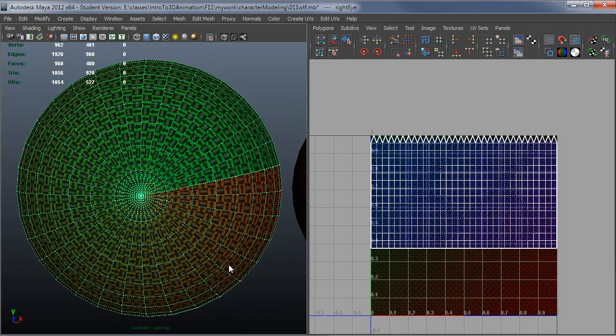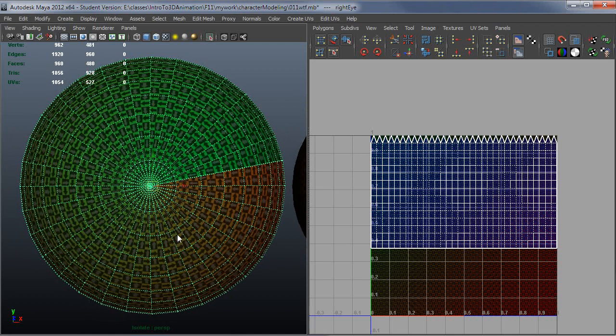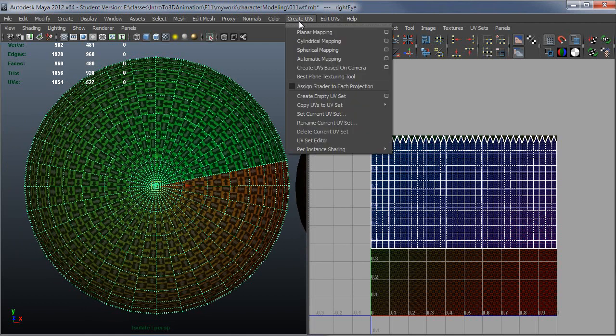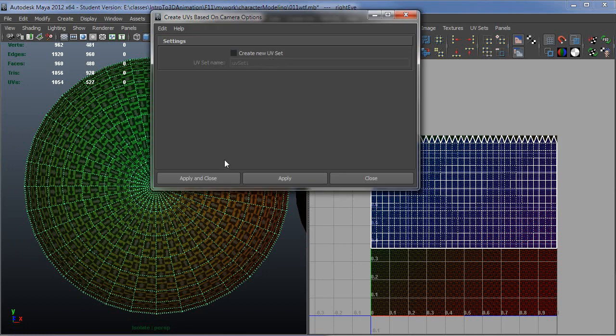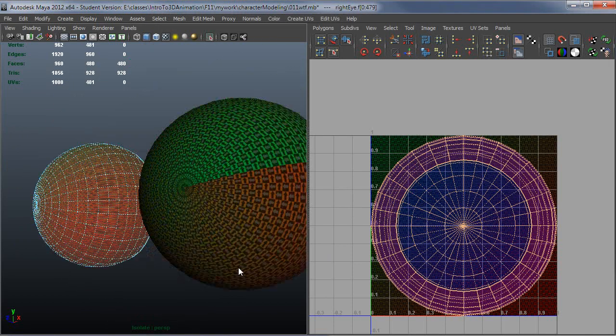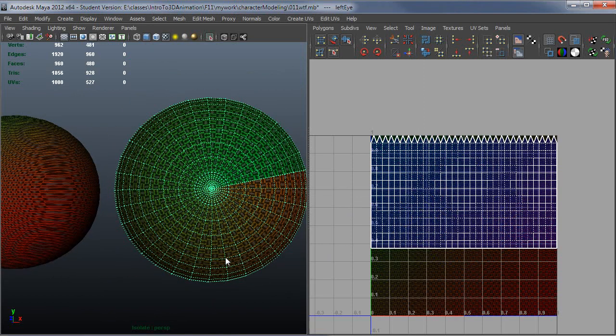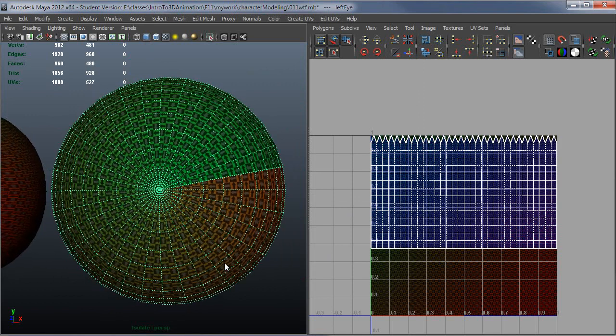For instance, on this one, I'd be fine just doing a projection straight in from here. That'd look fine. So I'll just do that with Create UVs based on camera. Just make sure that I'm not creating a new UV set. Say OK. This one will actually have some overlap. Again, it's an eyeball. It's all going to be white anyway, so I'm not terribly concerned about the kind of overlap that I'm seeing there.